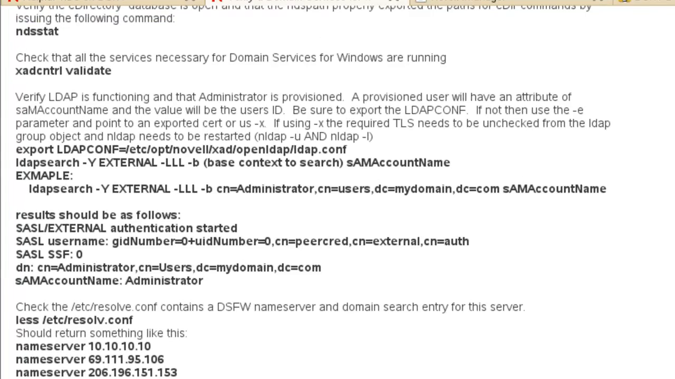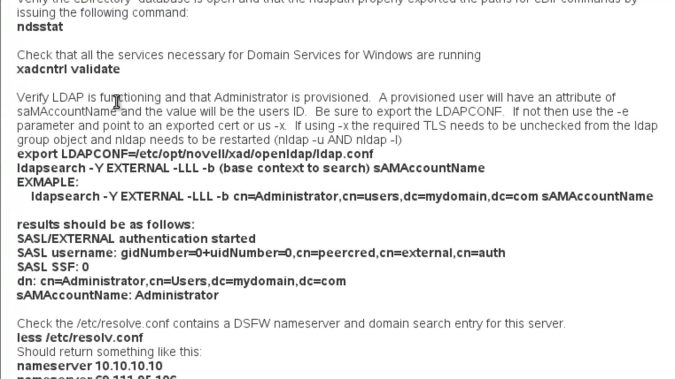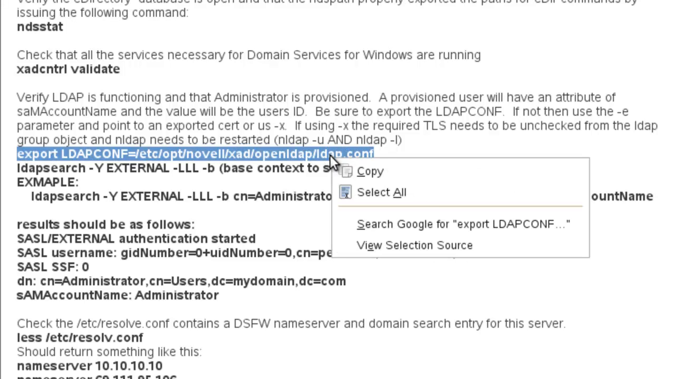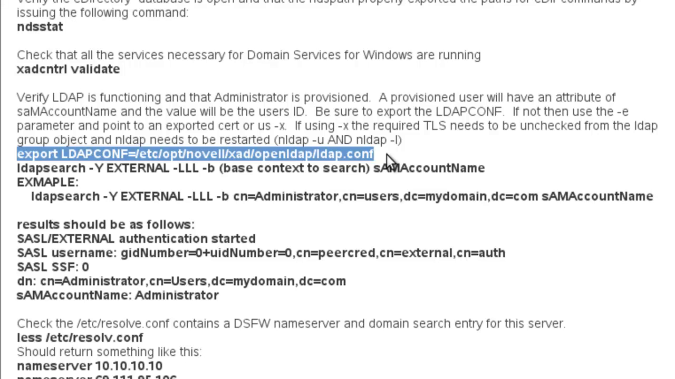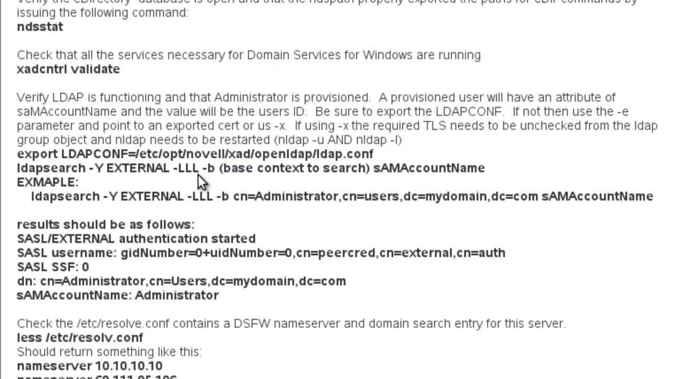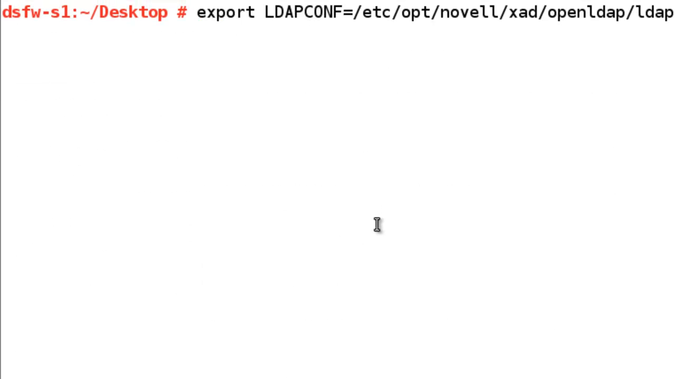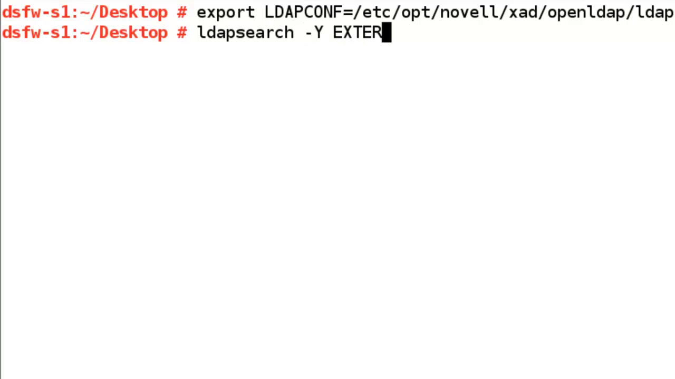Alright, let's go back to our TID. After the validate, you might want to just export this LDAP conf. That way you'll be able to run some LDAP searches. We'll do that right here. Paste it in. And if we do the LDAP searches, so ldapsearch -Y EXTERNAL, this is how we're binding, and it's due to this LDAP conf being exported that we're able to use the external method to bind.